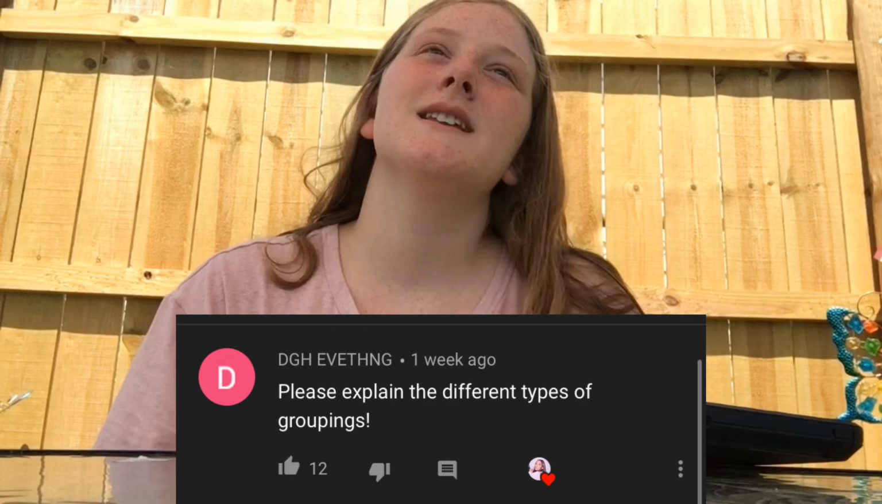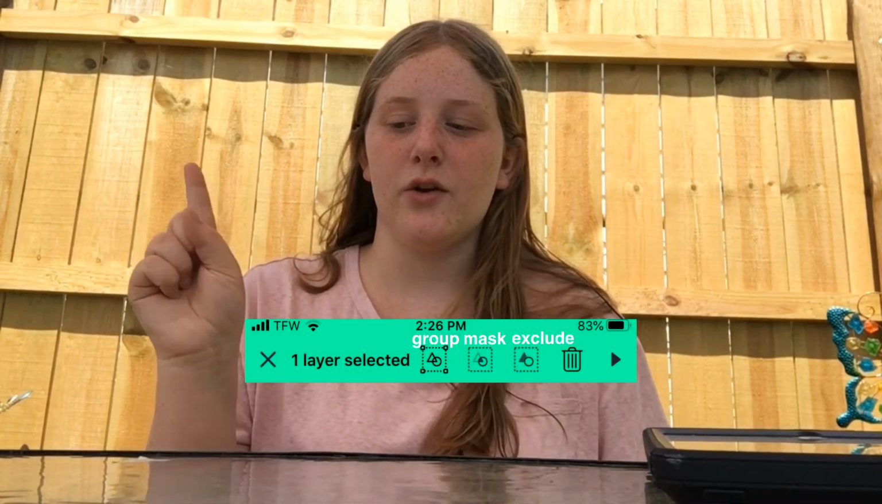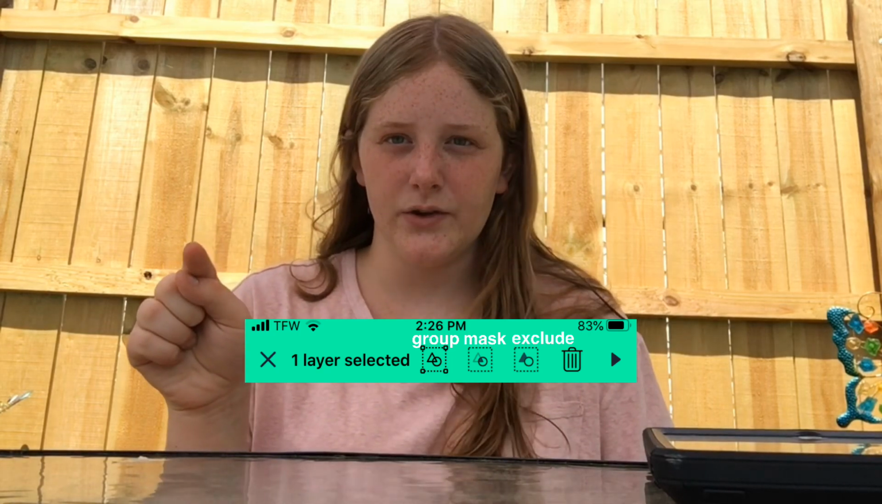So the first one is, please explain the different types of groupings. Basically there is a regular group button, and then a group and mask, and then a group and exclude. Just the regular group button, you just basically hold down on the side and you can select certain pictures and then just put them into a group. I usually just do this when I add overlays or cutouts of people in there, just so it's not so messy and it just stays organized.